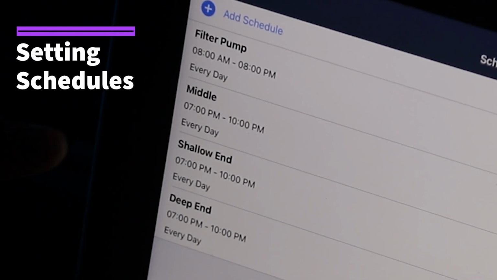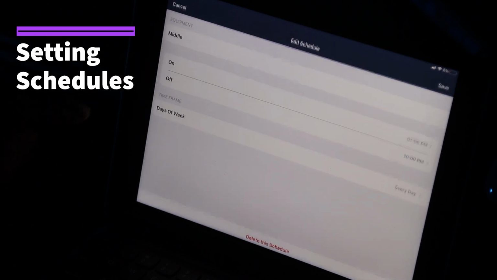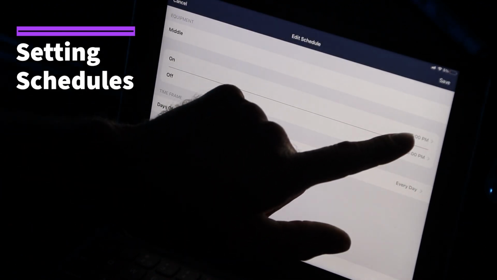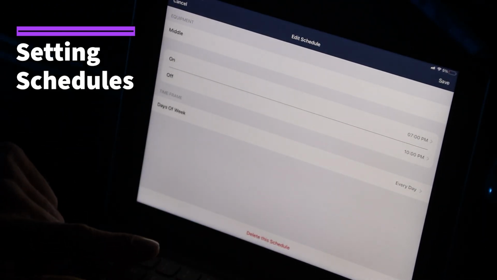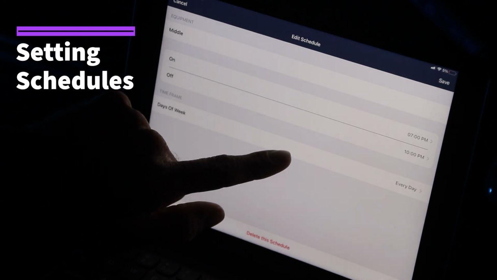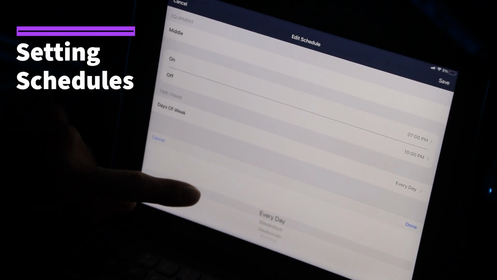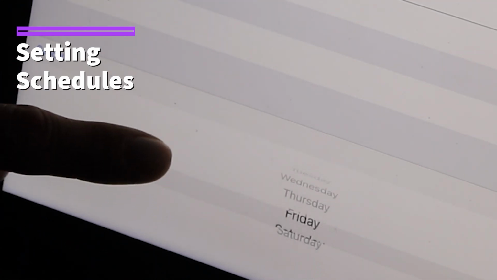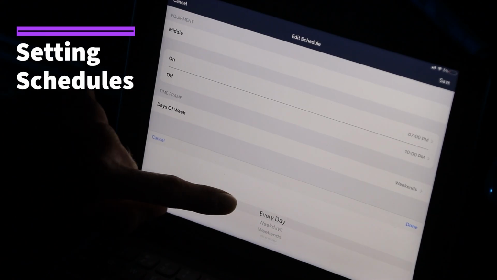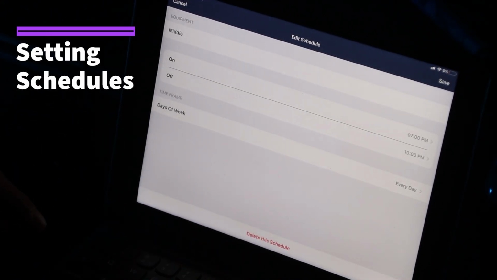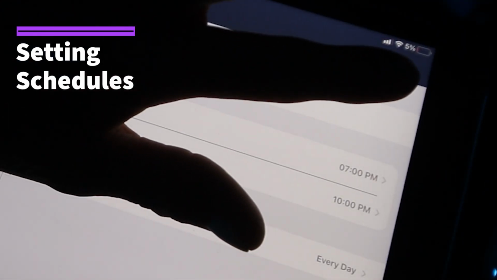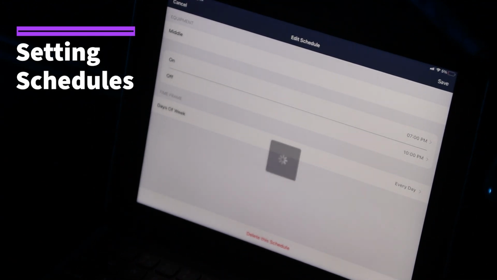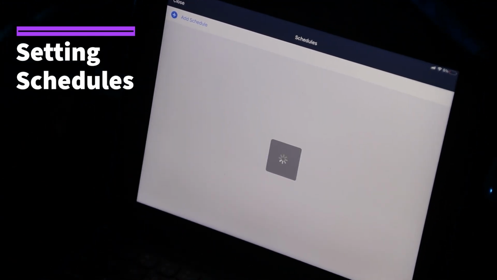If you wanted to change your schedule, you would just click on that. You would change start time and end time. If you did not want them on every day, you would click this. You can do every day, weekdays, weekends, or individual days, and you would hit whichever one you want and hit done. Always hit save, and your schedule is saved.